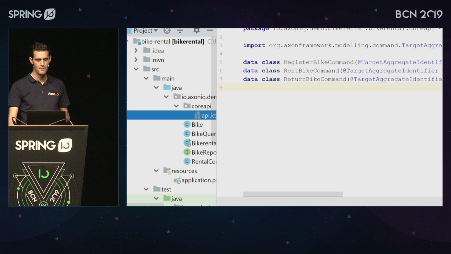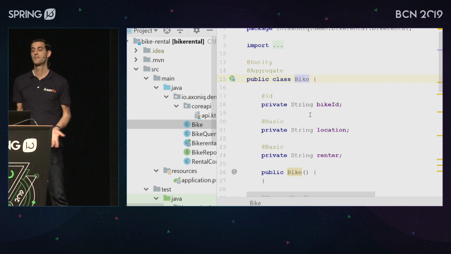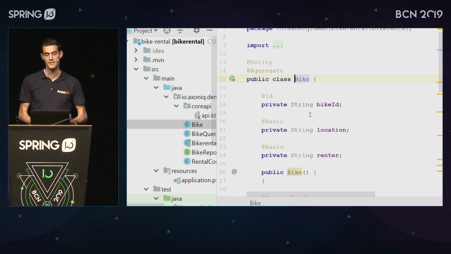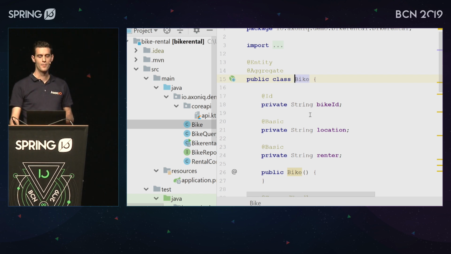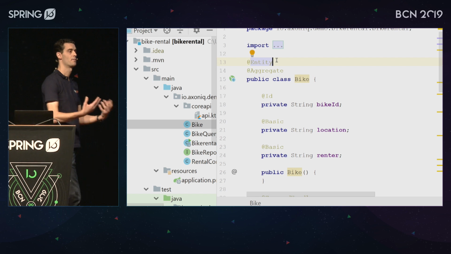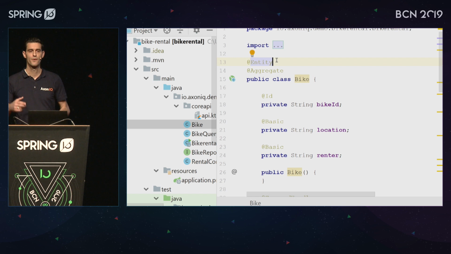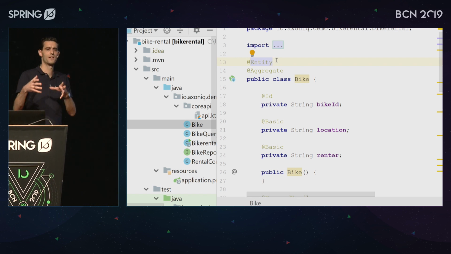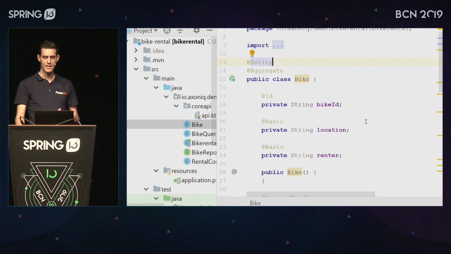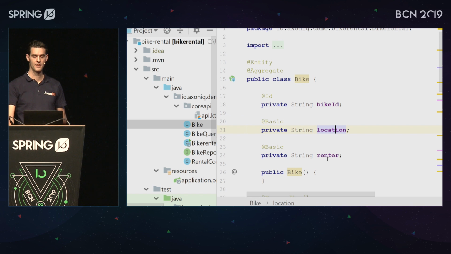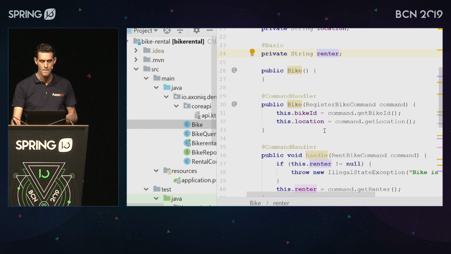Right? There's a bike itself, which in this case is an aggregate. This is an Axon concept, which is a consistency boundary of, in this case, only one entity, but in general, a number of entities together. I've also marked it with @Entity to indicate this is a JPA entity. And that is a notification also for Axon to say, well, I want to just store this aggregate as a JPA entity, just in a database somewhere. And it has a number of properties. It has an ID, a location, and whoever rented the bike. Could be null if it's not rented at the moment.